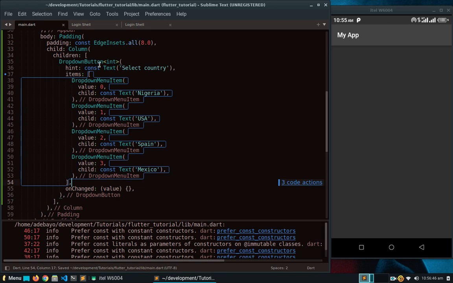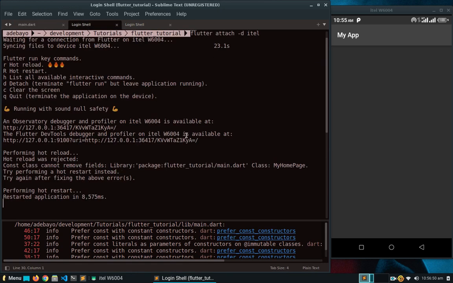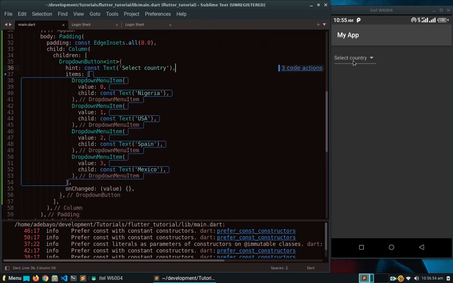Alright. So once you have done all of this, you can actually run the program. And in the case of Flutter, we just do hot reload, and you can see voila, we have select country showing up here, and you can click on it to do whatever you want with it. Alright, so you can have a drop down showing up as you expect.